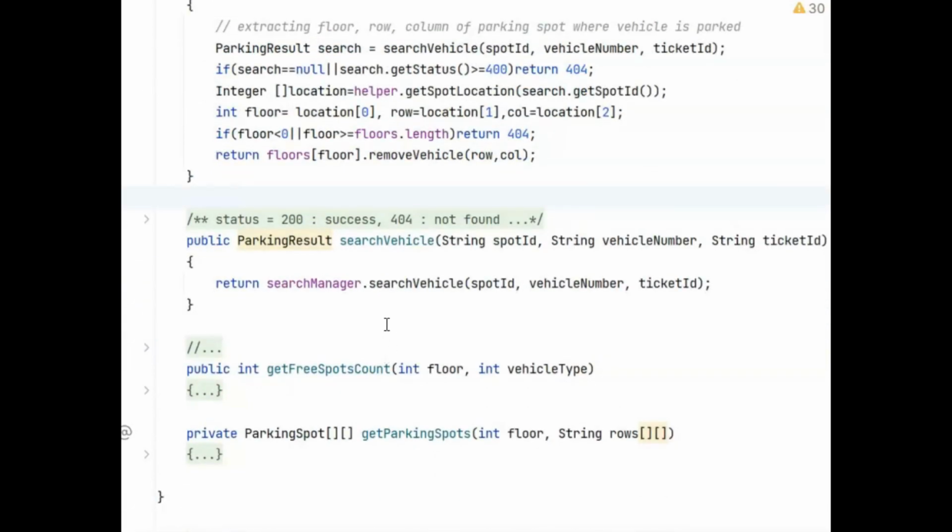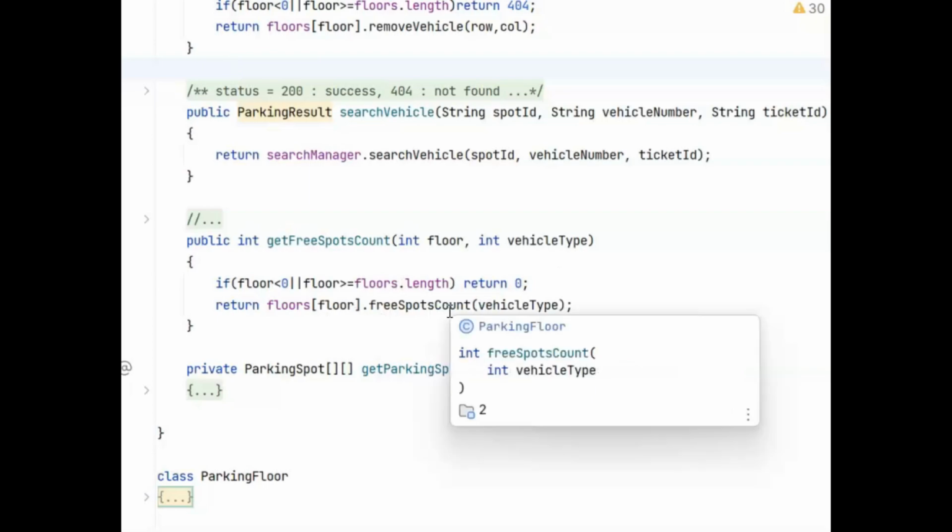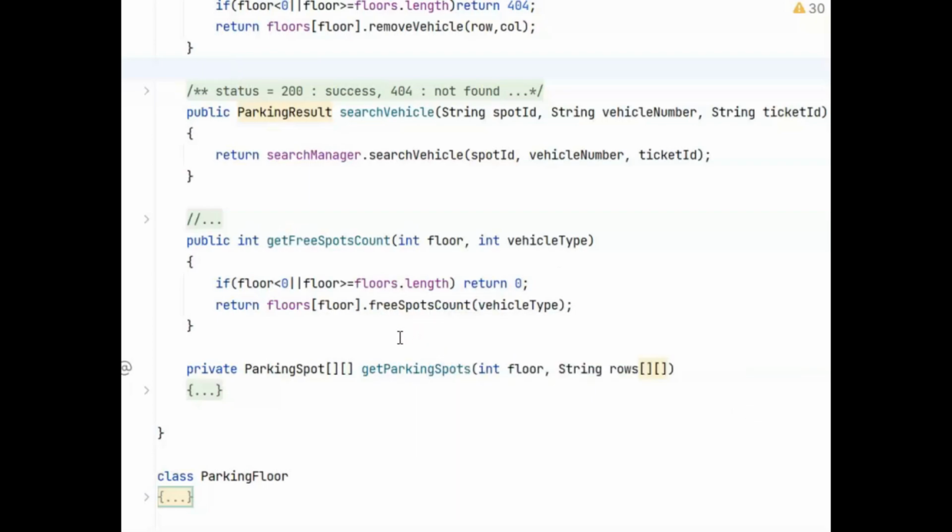Then there is the search vehicle method. We simply call the search vehicle method from the SearchManager class. And finally, we have a get free spots count method, where we check whether it's a valid floor, else we return 0. If it's a valid floor, then we simply call the get free spots count for that floor. We already saw those methods in the ParkingFloor class. We'll see their code one by one later.